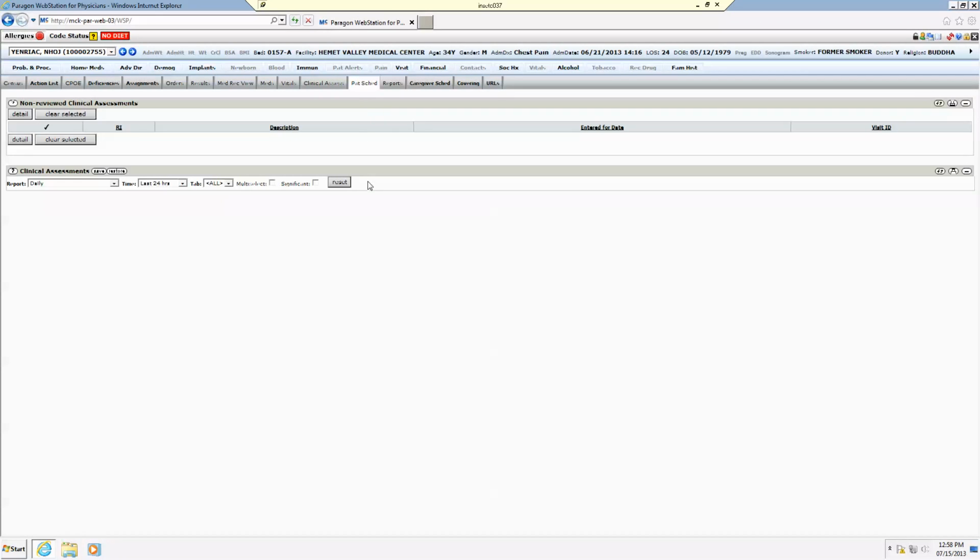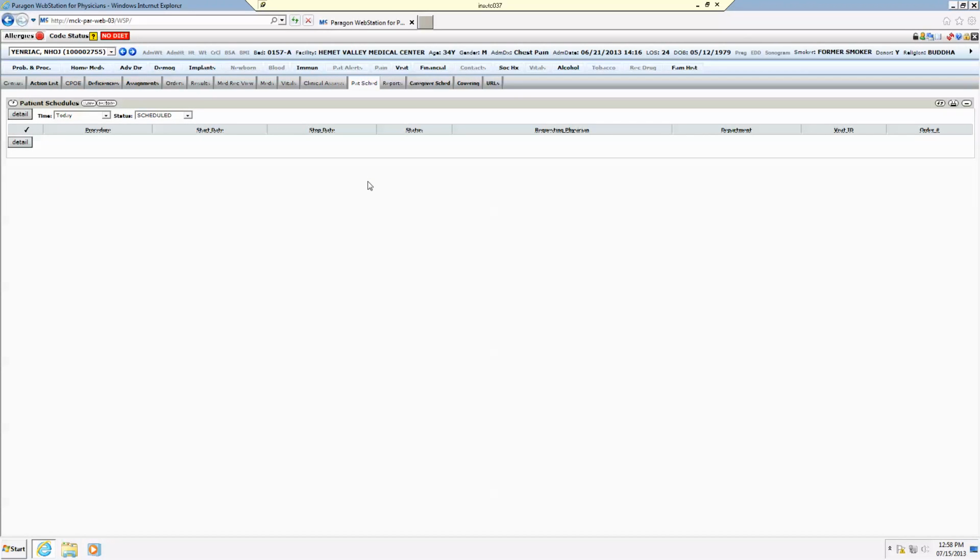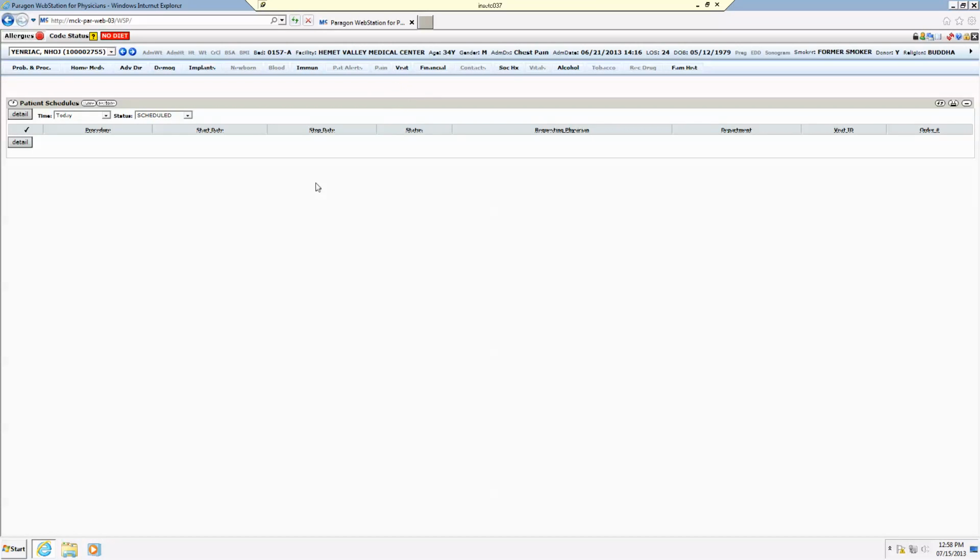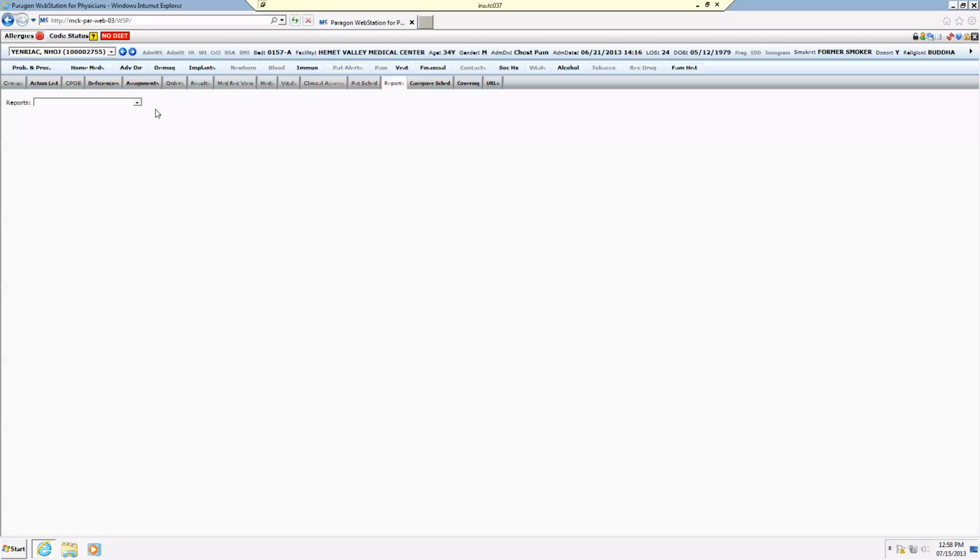The Patient Schedule tab will give you scheduled information for the patient, such as surgeries, endoscopy, and special procedures. It will, however, not show you if the patient is scheduled to go down to normal CT or radiology exams, X-ray exams. The Reports tab will give report information on the patient, including patient profile, which gives you a wealth of information that includes these toolbars right here at the top.